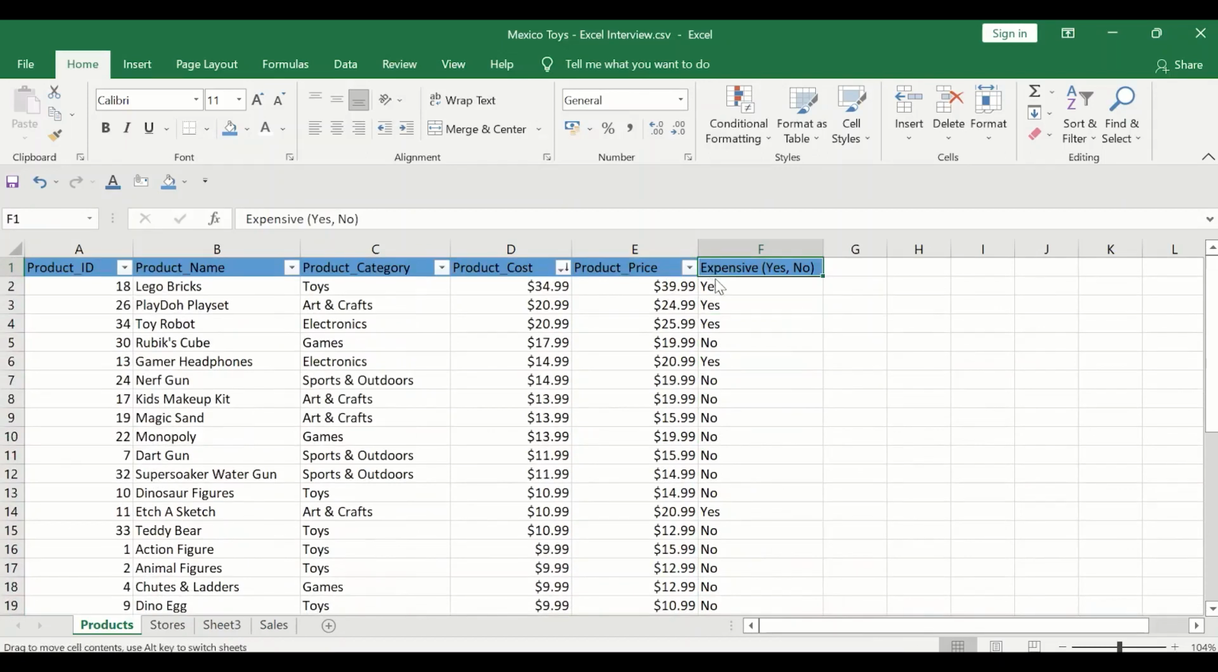Here is my if function. If you want to handle multiple conditions, then you can use nested if. Nested if means you can have an if inside another if inside another if. So it is like a loop.